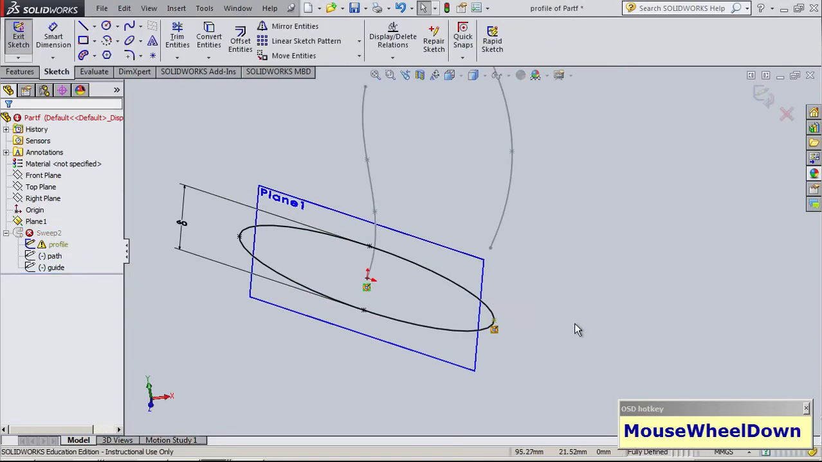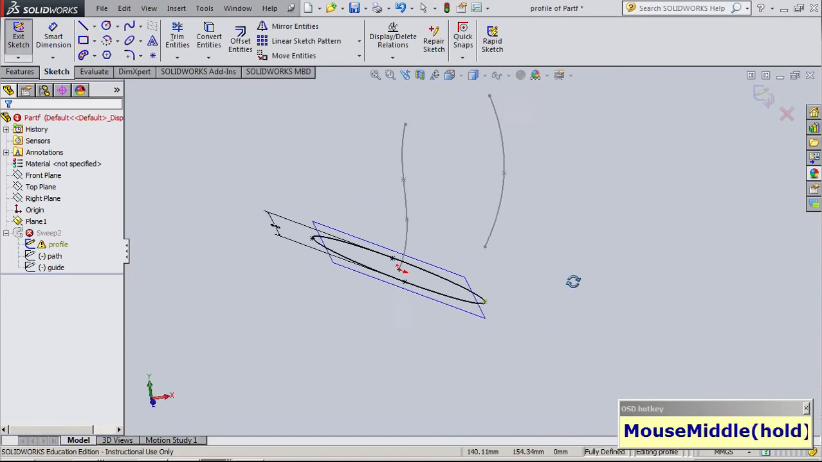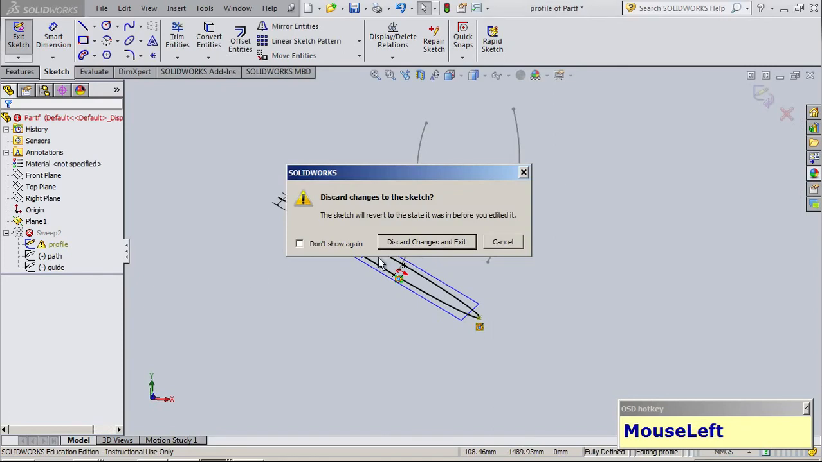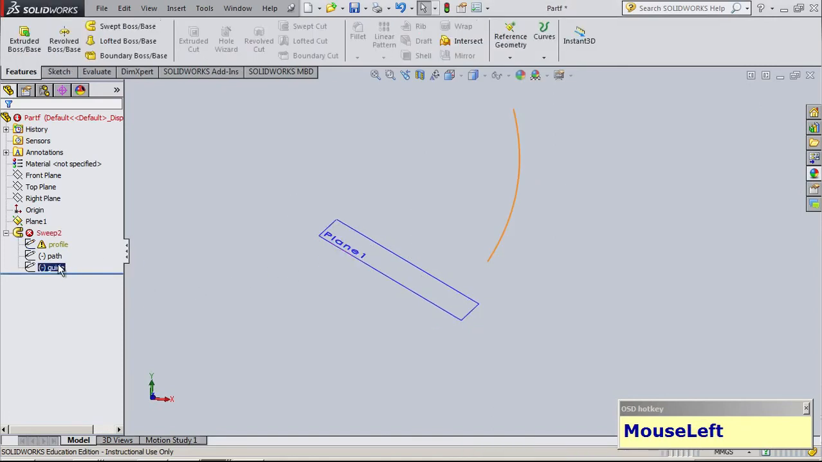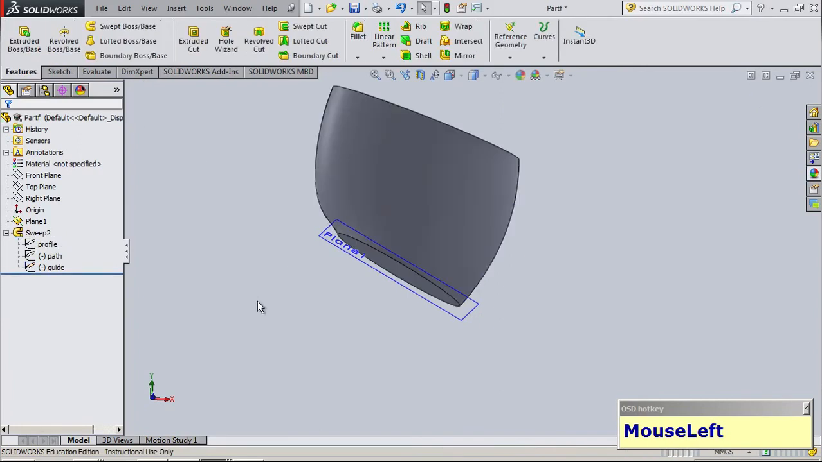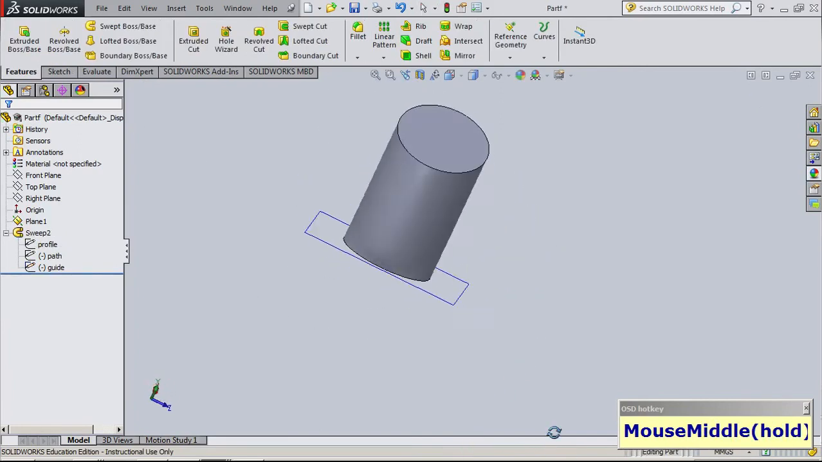So sometimes there might be an error. Basically this sketch is no longer passing through this plane. So what I need to do is discard, go to the guide curve, edit it, and drag the line a little bit lower. So now my shape looks a little bit different.